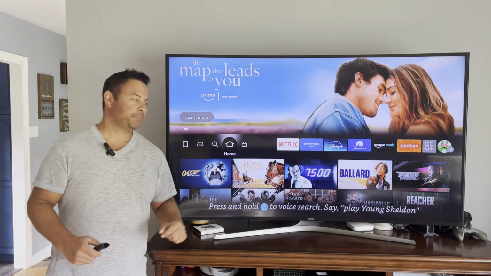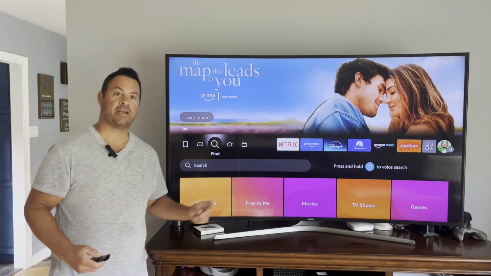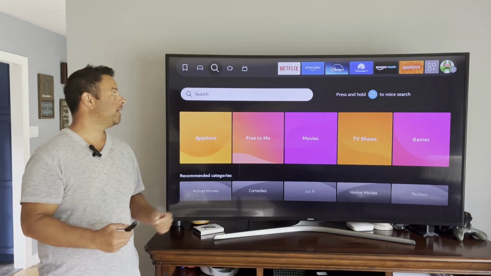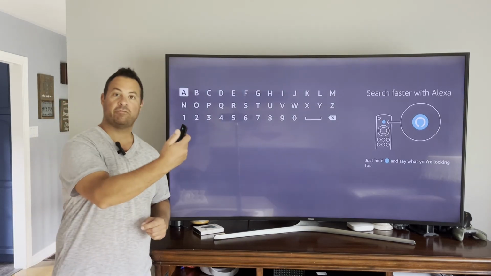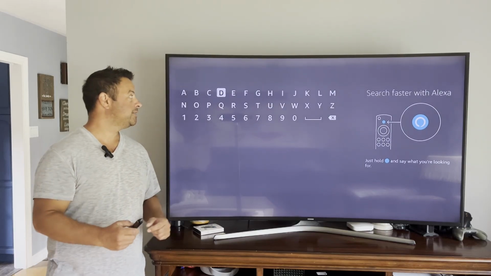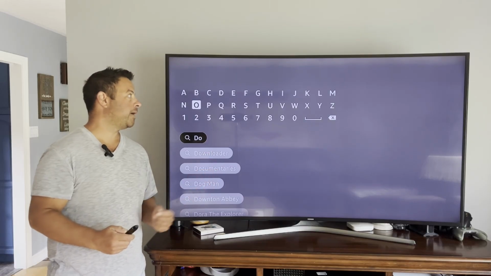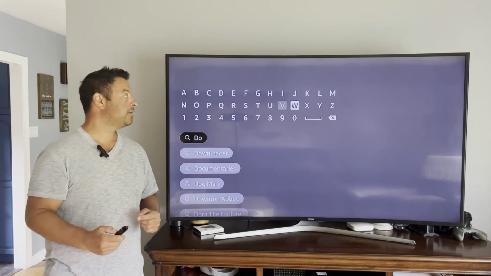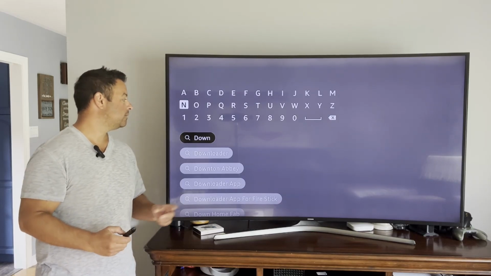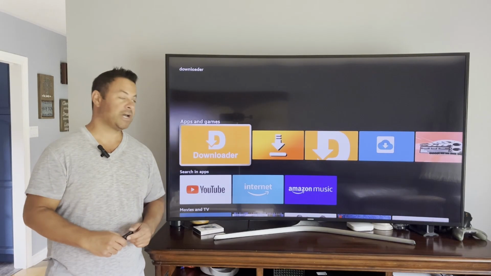First thing we'll need to do, head over to the little find icon tool here and click in it, and we're going to look for an application. So highlight search and use your remote to select it. Now we're going to type in one word, downloader, D-O-W. And as you can tell, mine comes right up. You may need to spell the entire word out. So D-O-W-N. And then downloader. One word. We can just highlight it and click on it.